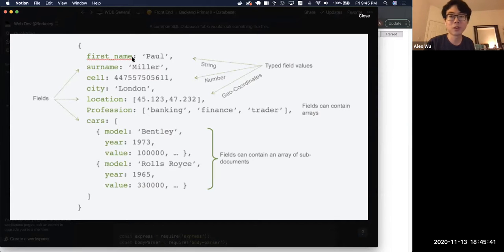As you can see here, this is one entry within the MongoDB database. It has a first name field, a surname field, a cell field, and a bunch of other fields. You can also see there are nested fields, so fields can be nested. These are the values of the fields: the first name is followed by Powell, and the surname by Miller. When you're trying to look up a specific object, you can say, I will find an object that has the first name of Powell and surname of Miller, and then you will return this corresponding object.